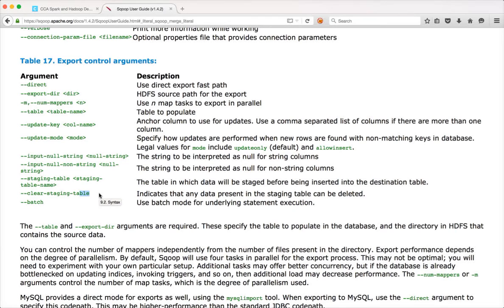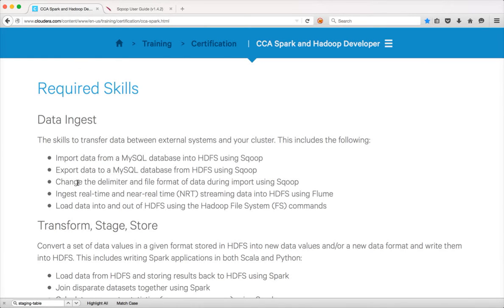So far we have covered import and export, all the important parameters that might pop up as part of the examination. And still Sqoop is not done yet. We have to cover another one, changing the delimiter and file format of data during import using Sqoop. They are emphasizing the import, but a few of these concepts are important for the export also. So I will cover from the import as well as export perspective. It might take 2-3 videos to cover all the topics for that item, and I will cover it as part of a few more videos.